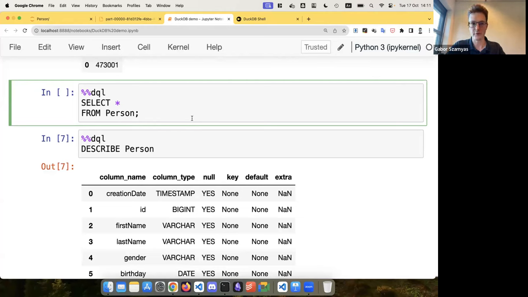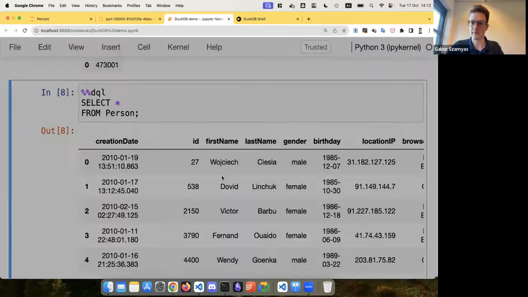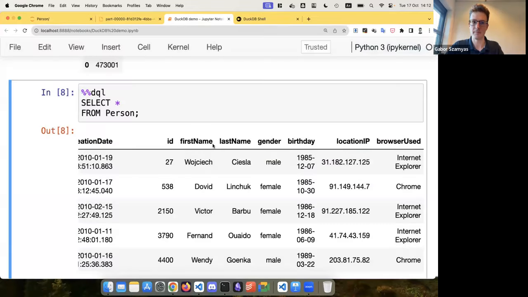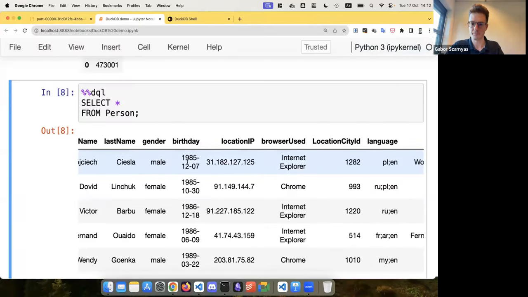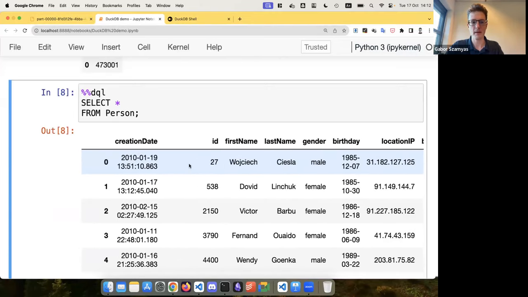So, of course, the data is now in DuckDB. We can say trivial queries like select star from person. You can see that we have a bunch of attributes here that show up in this notebook. And of course, we can run SQL queries on it.